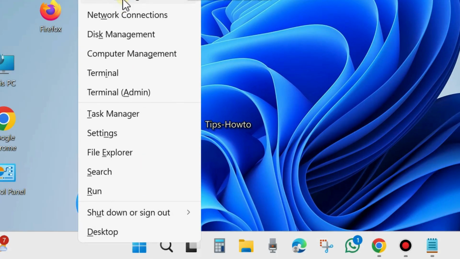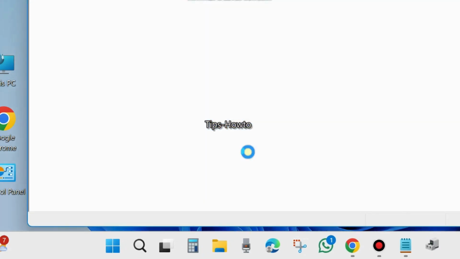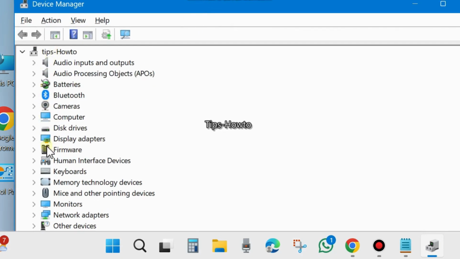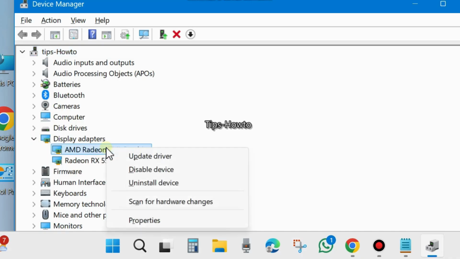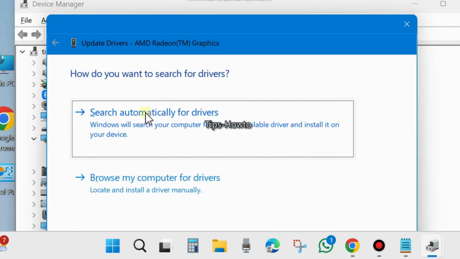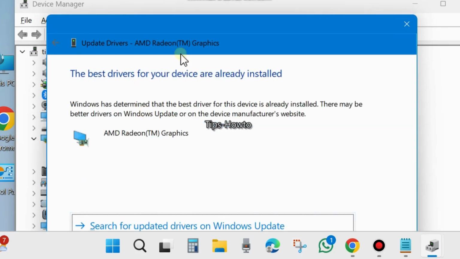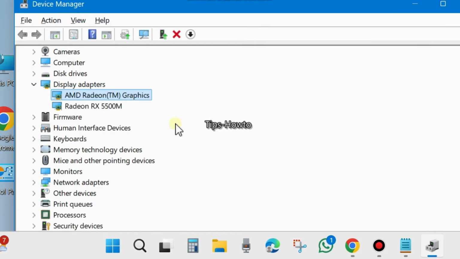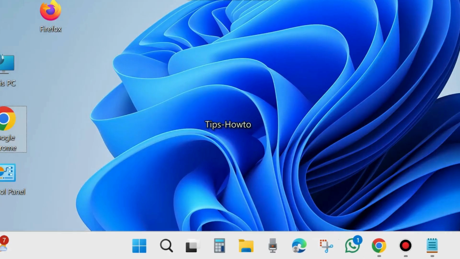Right click on the start button and choose device manager. In the device manager window, go to the display adapter section and expand it, and right click on your display adapter driver and choose update driver. How do you want to search for drivers? Choose search automatically for drivers and let Windows complete the updating process of your driver. After that, close the windows and check whether your chrome.exe application error is resolved or not.